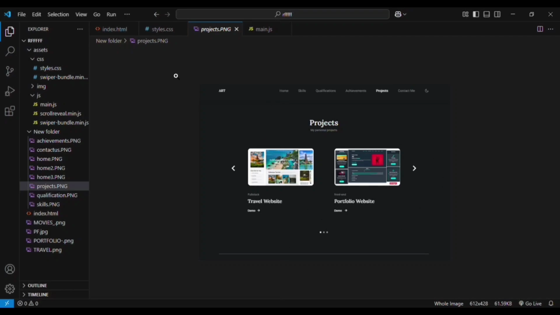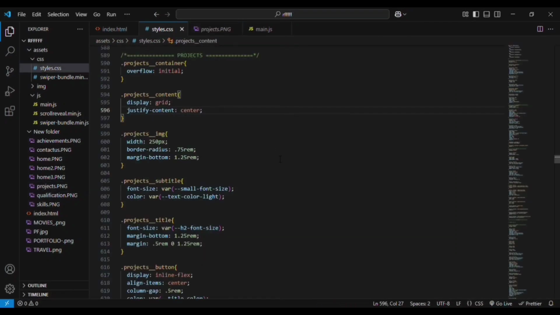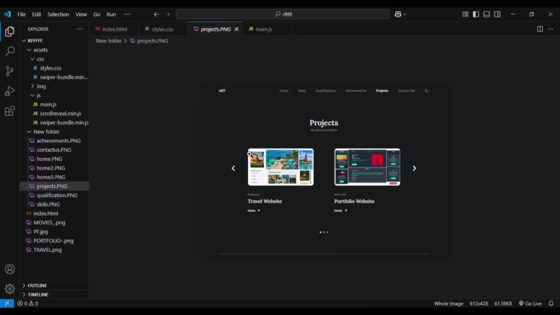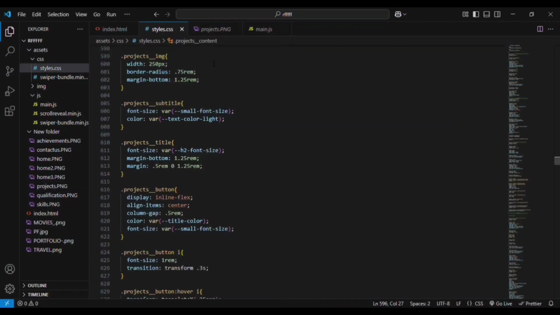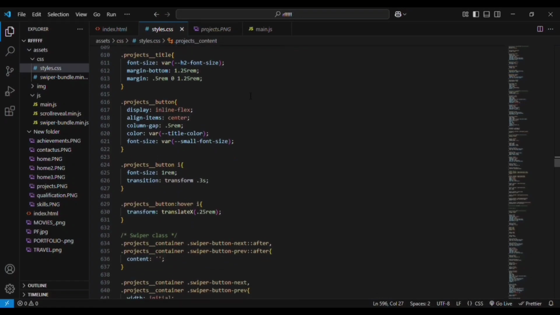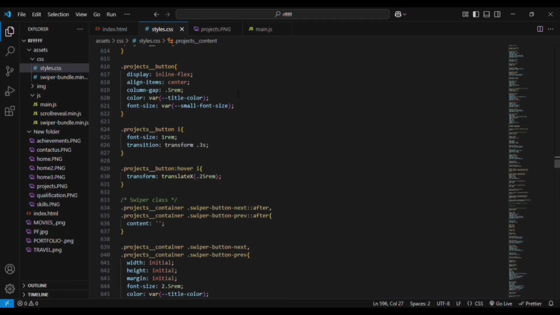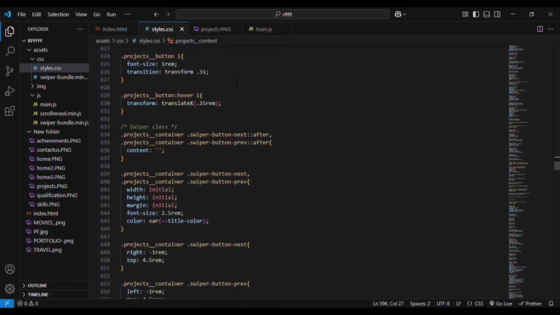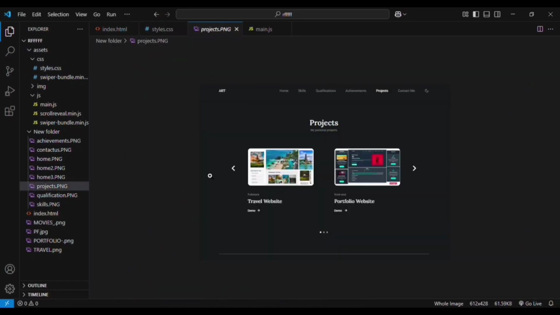For that we are giving the width, the border radius, and margin bottom. You can see because of the border radius, we are getting slightly curved edges on the image. Then for the project subtitle, we are adding the font size and color, and for the project title also we are adding font size and margin bottom. And for the project button, we are using flex alignment, aligning them exactly at the center. Then for the project button I tag, this icon that we have, we are applying the font size and a transition.